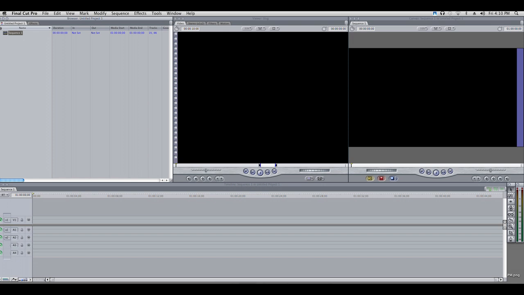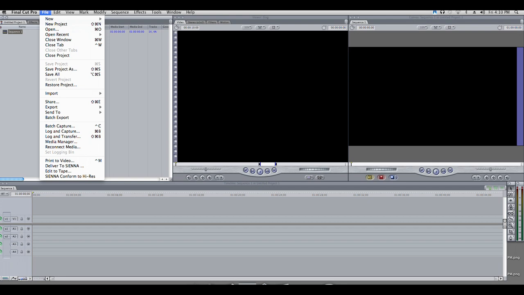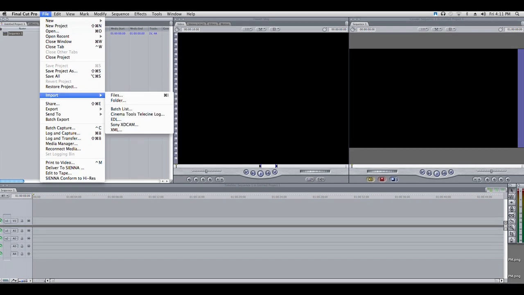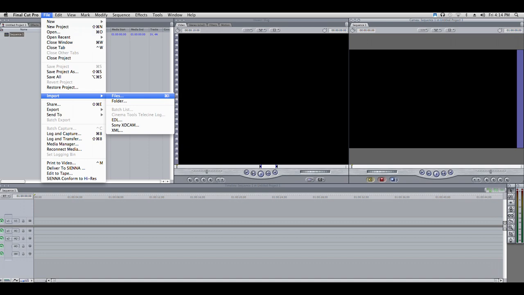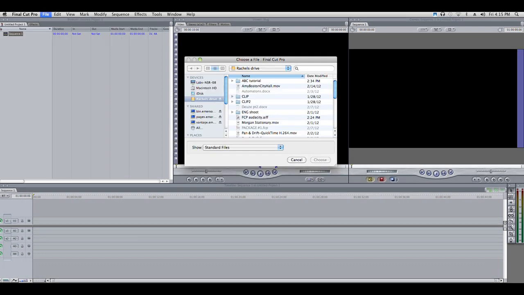Plug in your external drive to the computer. Open the Final Cut Pro software. Go to File. Select Import. Next, select Files. A dialog box will open.